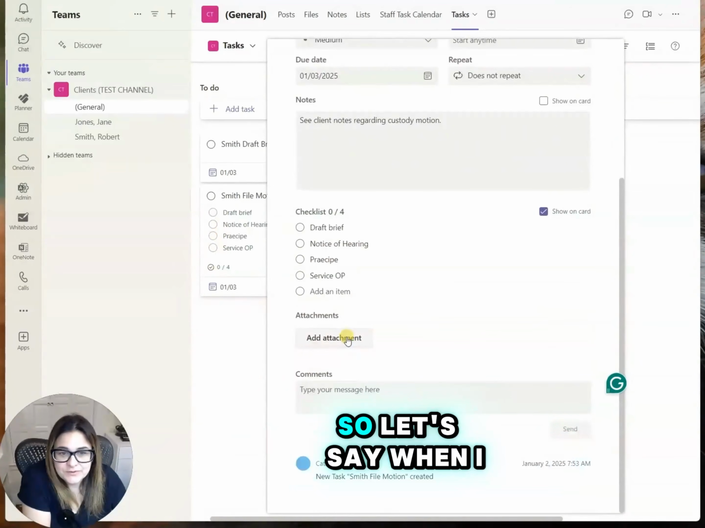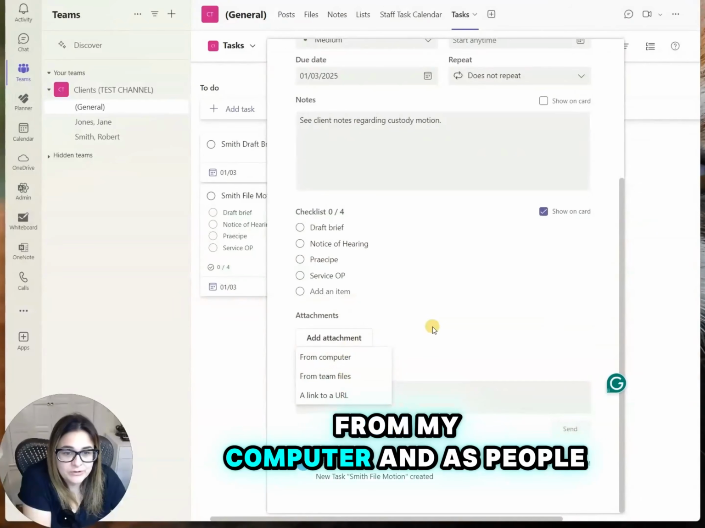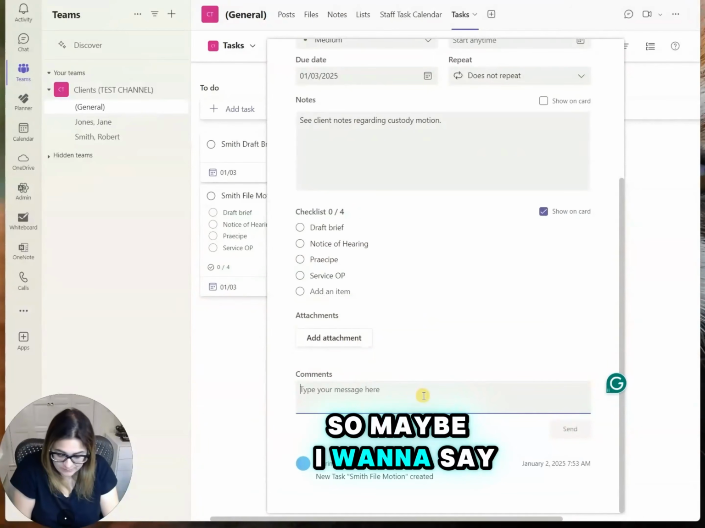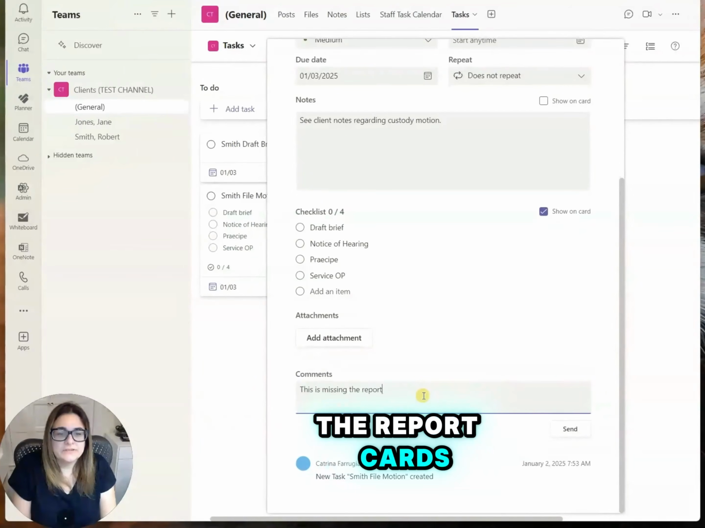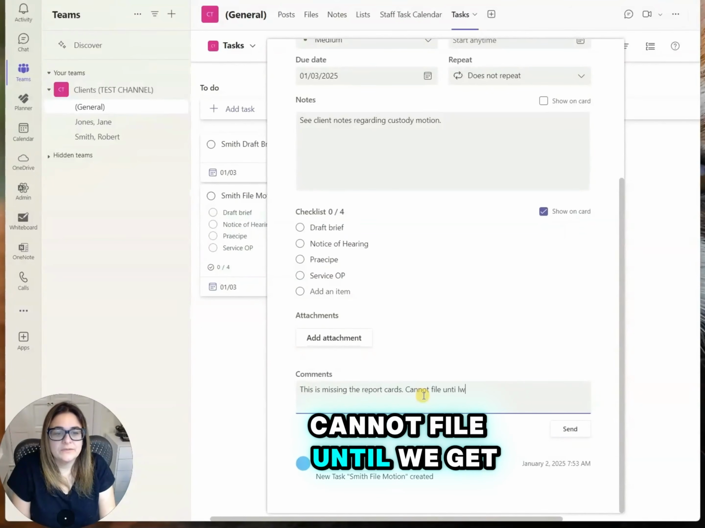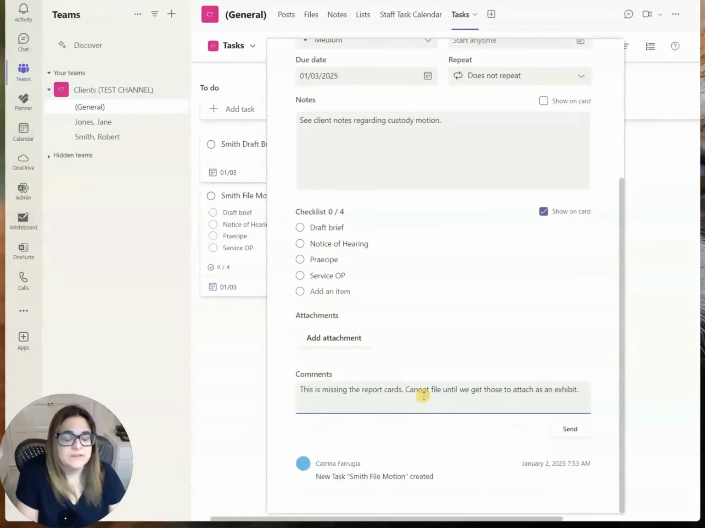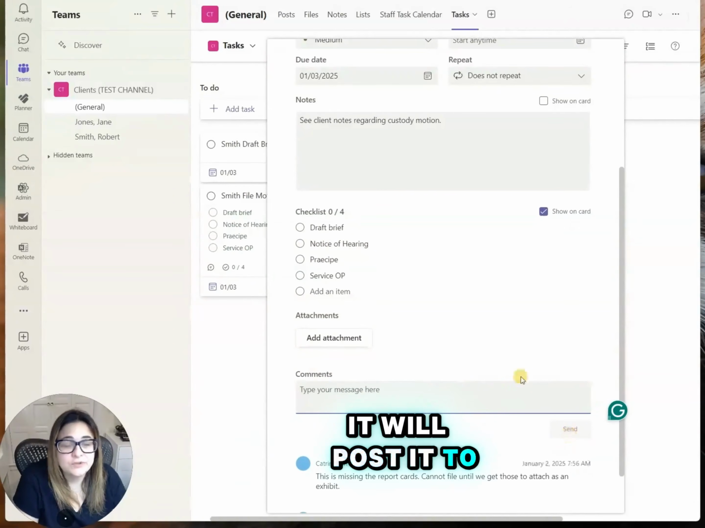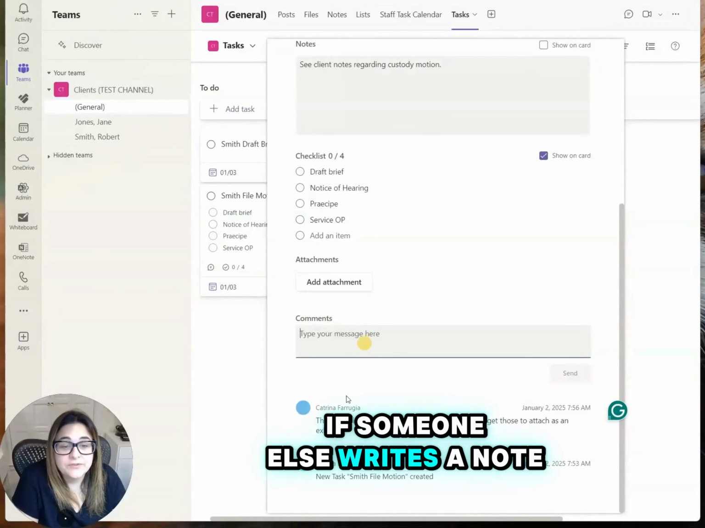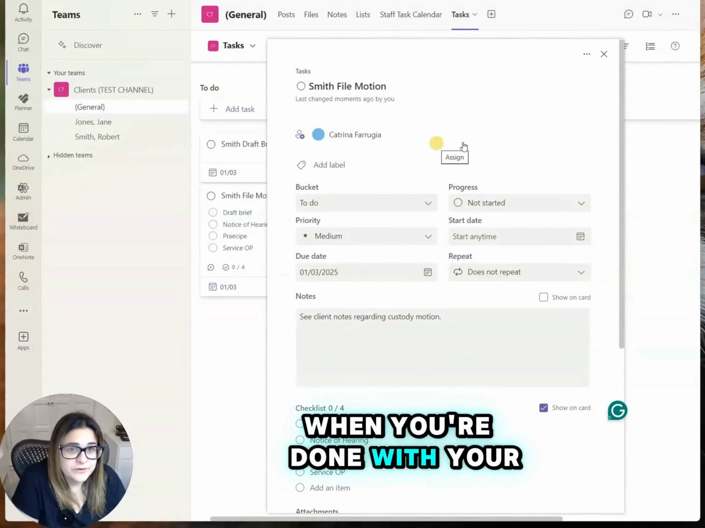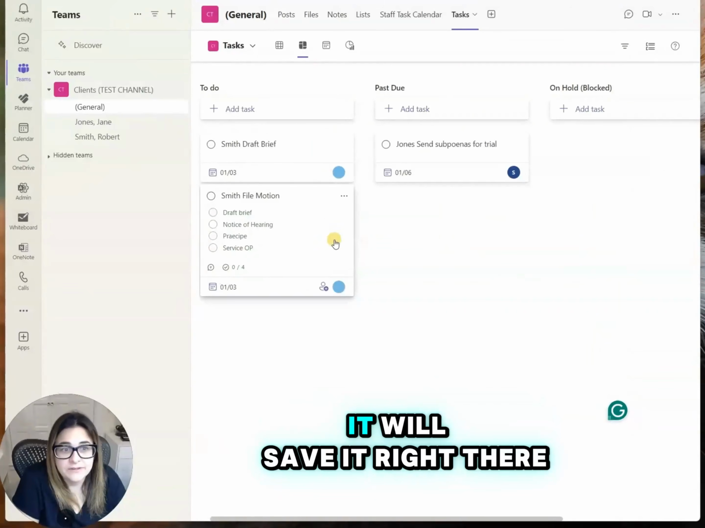You can add attachments. So let's say when I say see the client notes, I could literally attach the client notes from my computer. And as people do things, maybe I want to say this is missing the report cards. Cannot file until we get those to attach as an exhibit. All right, now if I click send, it will post it to that thread. So here it tells me the day I created the task. Here is my note. And if someone else writes a note, it's going to have their name and their note. When you're done with your card or your task or your details, you can click the X, or you could just click anywhere outside of it. It will save it right there.